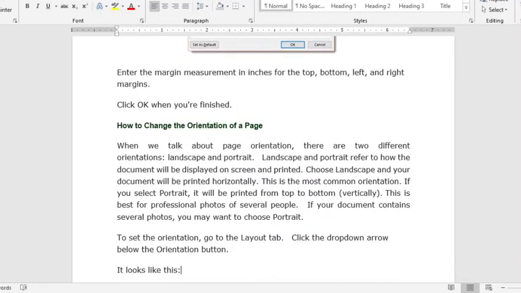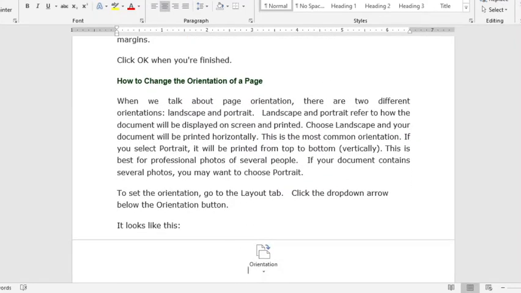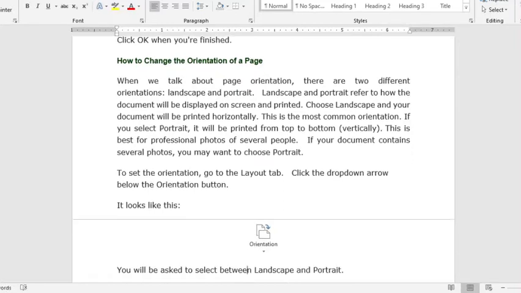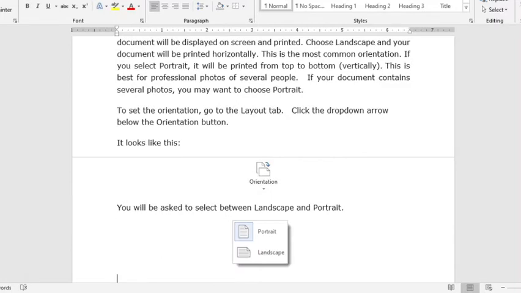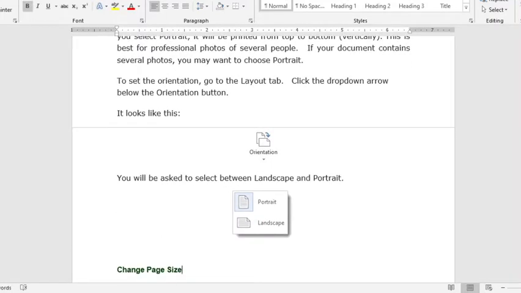Okay, so these are the ways on how to select or change your orientation. You just simply choose which one you prefer. Is it landscape or portrait? And by default, it is portrait.